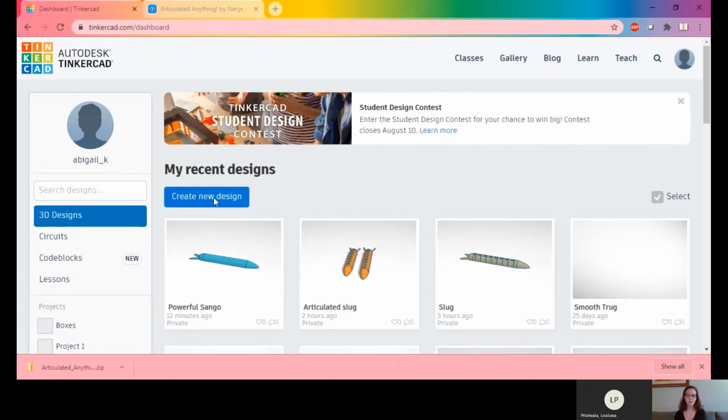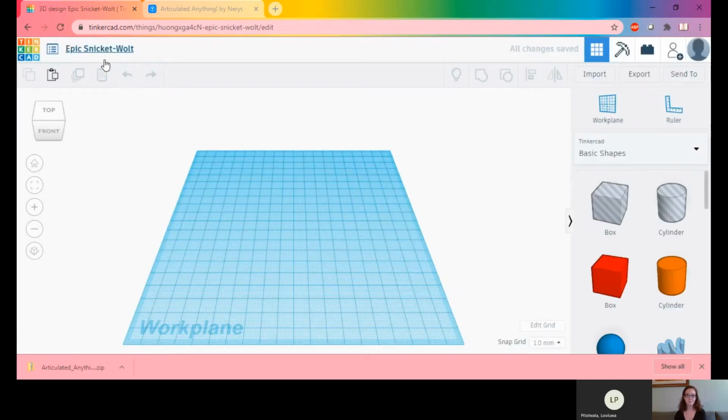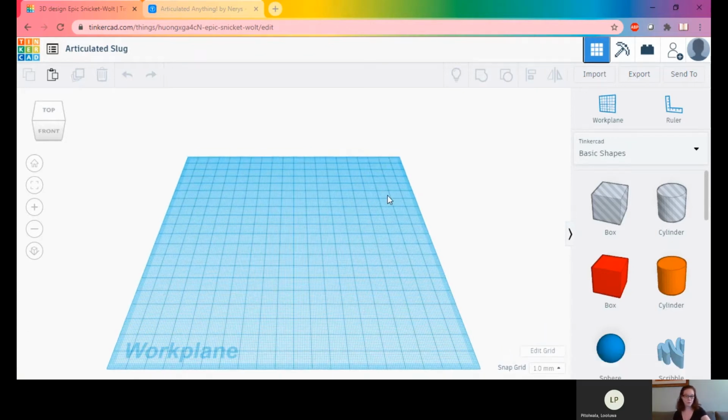So start by going to Create New Design. And TinkerCad does give cute, fun little names up here, but those are not much more helpful than New Document 1 when you're looking to retrieve your things. So I'm going to go ahead and call it Articulated Slug. And TinkerCad does auto-save, and you'll see a little message pop up down here when it's saving, or you can always press Control-S to force it to save.